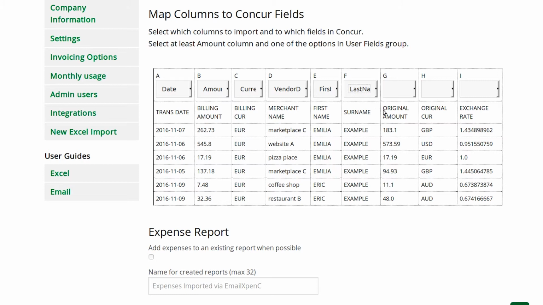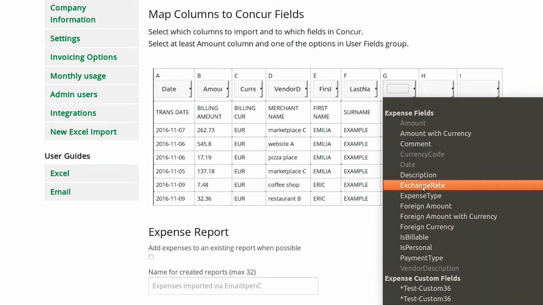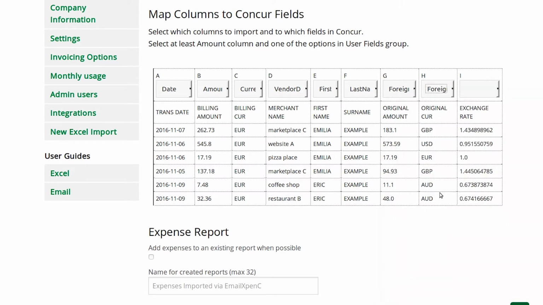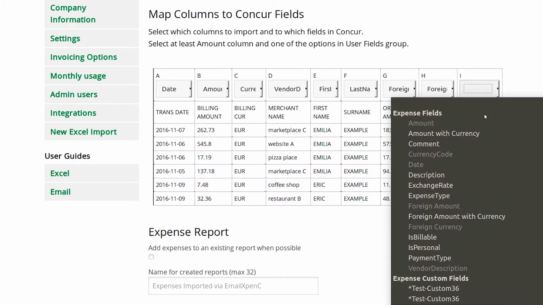However, if your transaction file has additional information, such as the original amount and original currency, this can be defined to Concur here as foreign amount and foreign currency. With this additional information, email expense will be able to calculate the exchange rate of the transaction. The original amount and currency will be used as the main values when the transactions are imported, so that the amount and currency will match to the user's receipt. You can also define the pre-calculated exchange rate supplied in the file.